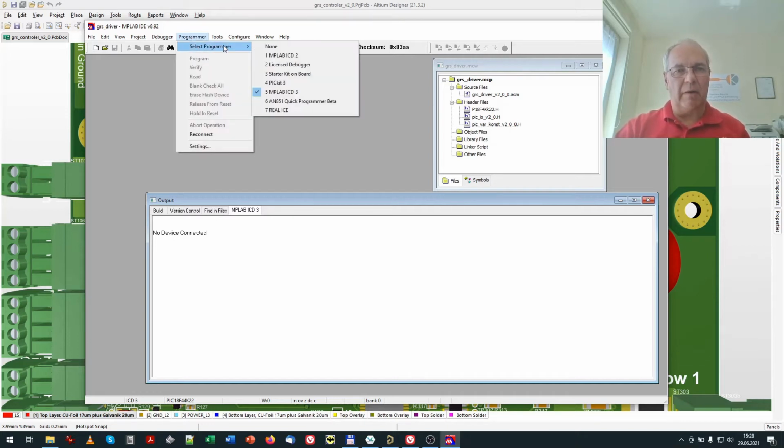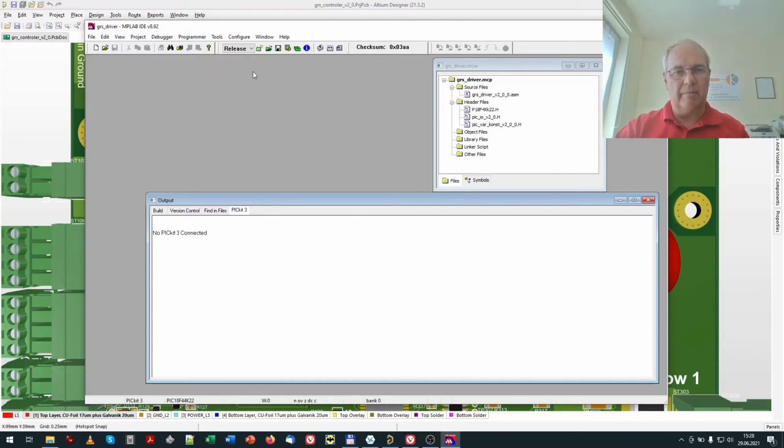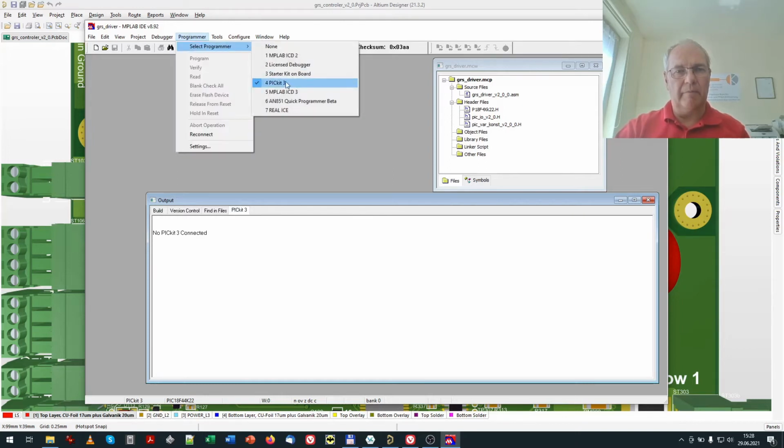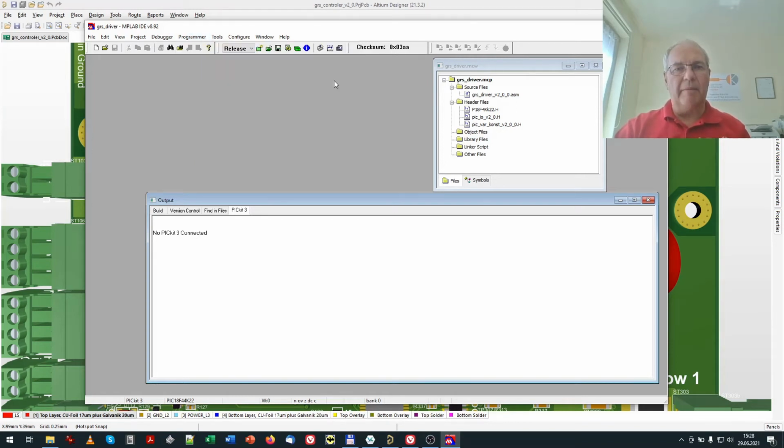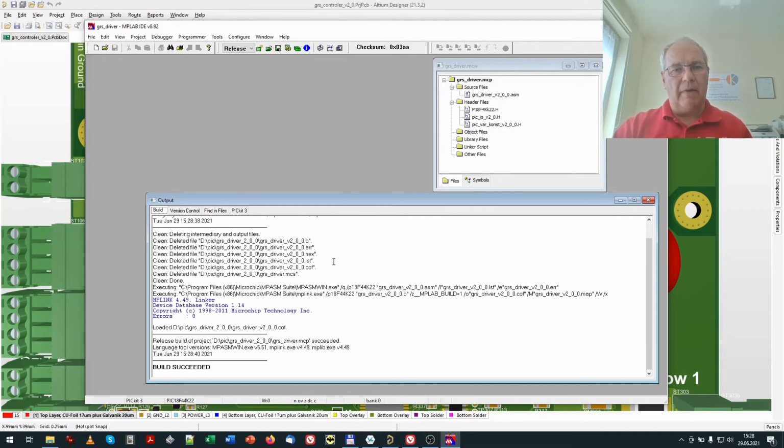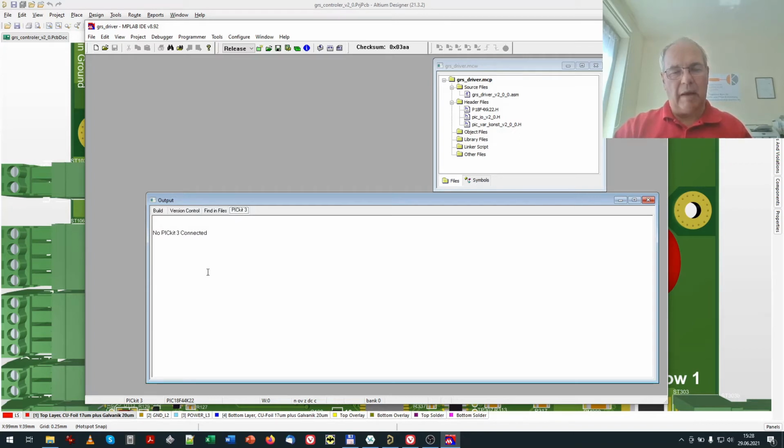Programmer, select programmer. If you have a PICKit3, you must click here. Look, here I have MPLAB ICD3, I don't have a PICKit3. Then plug in, if you haven't yet. Then there is text, PICKit3 is connected to the board, or something like this. Then click here, build all. Then the compiler compiles the firmware and in the same way programs the PIC, verifies the PIC, finish.